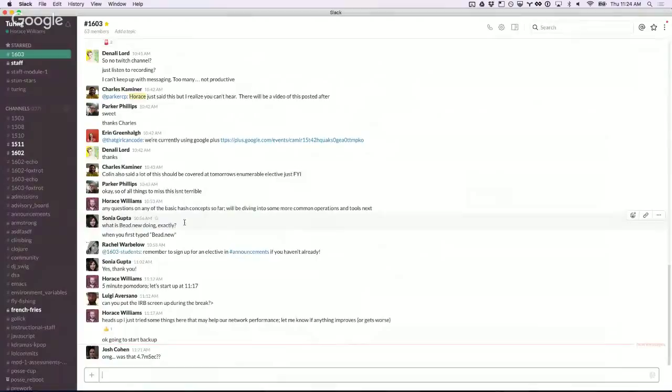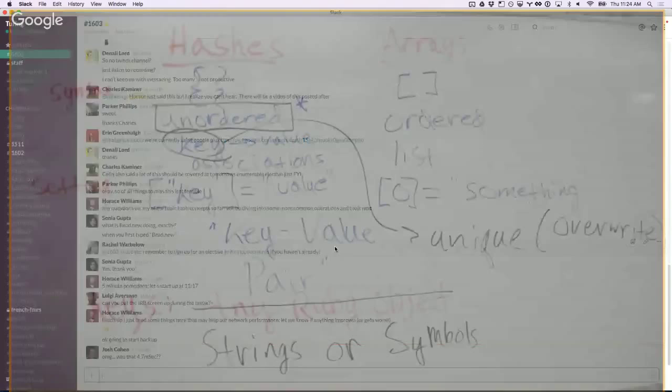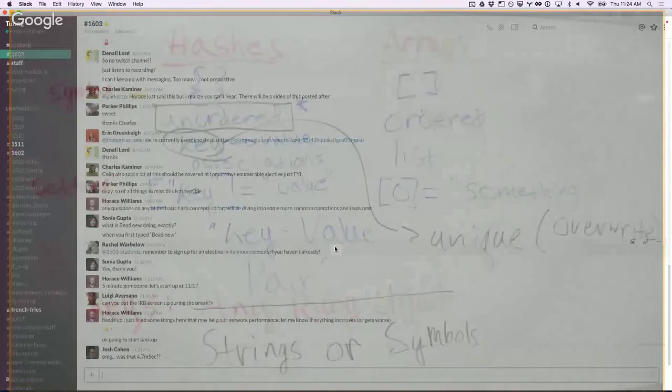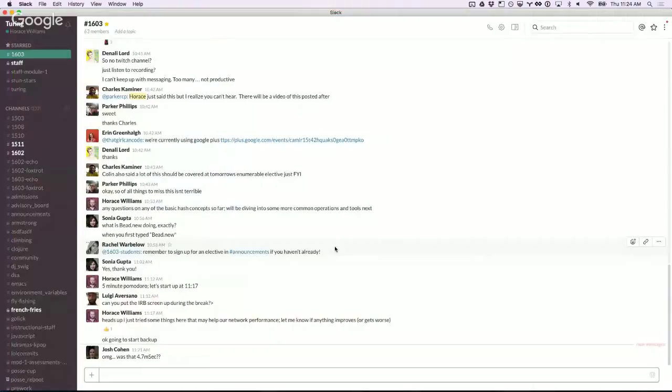Megan says, when I call the values method, it might come back in a different order.